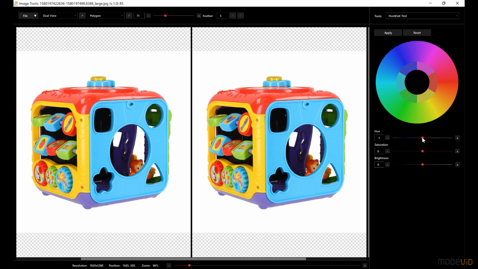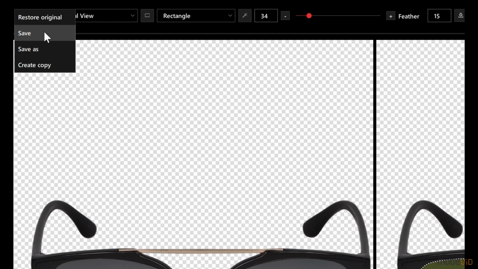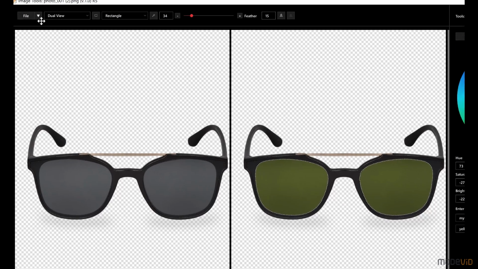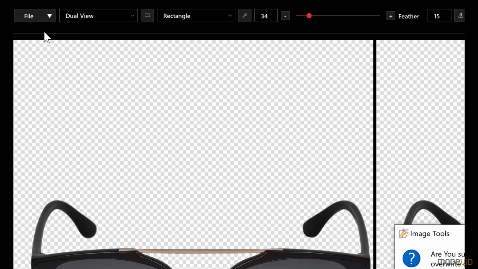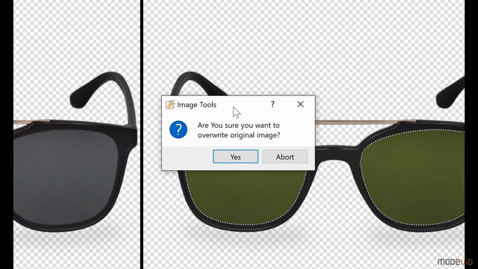If the user does not pick the color range on the wheel diagram, the color adjustments will be applied to entire image. The Image Tools panel has 3 saving options to maximize the workflow effectiveness. The Save option saves and overrides the current image file.